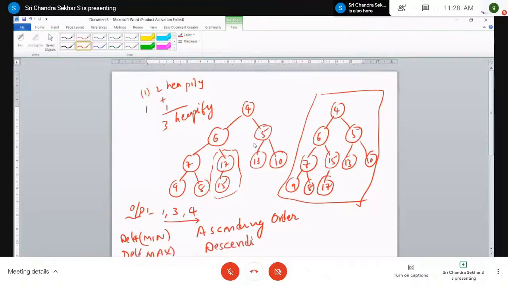Why? Because the maximum element is present at the root node, therefore you will get the maximum element and then the next maximum element, like that. Therefore this is a descending order and this will be an ascending order. And let me conclude with this: deletion operation on a min heap always results in an ascending order, and the deletion operation of the max heap always results in the descending order, right?